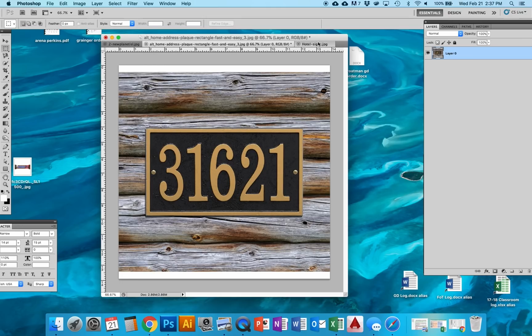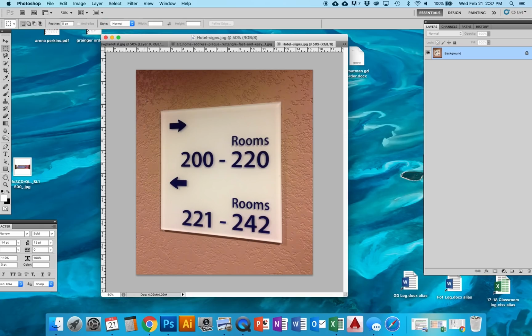Alright, so moving on to one more of these. Let's look at a hotel sign. Now I can use the rectangle for this, but you're going to see an obvious problem here. This picture isn't a true rectangle because we have this wall where the left side is further away from me than the right side. I can change selection. So this goes for an oval, this goes for a rectangle.